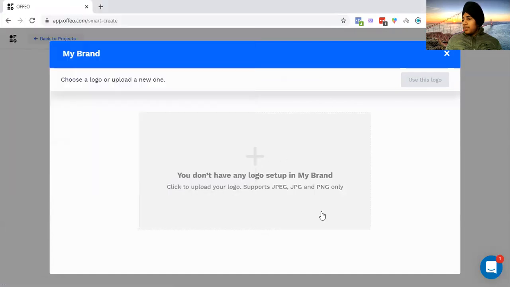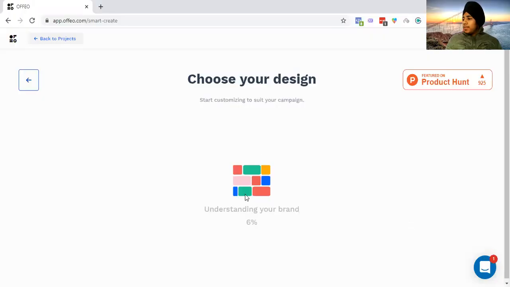Okay, let me upload this one. And it will take some time because I think my internet connection is pretty slow. So let's wait for a second and I will continue from there. Okay guys, so I uploaded the logo and it's understanding your brand.